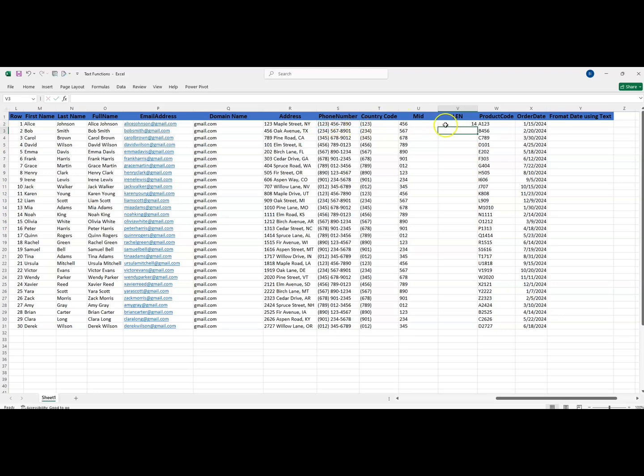I'll hit enter. It's returning 14. The number of characters in this column is 14 each. If you count it, 1, 2, 3, 4, 5, 6, 7, 8, 9, 10, 11, 12, 13, 14, including the space and the hyphen, 14. So you can see you use the len function to count the characters in a column or in a cell.